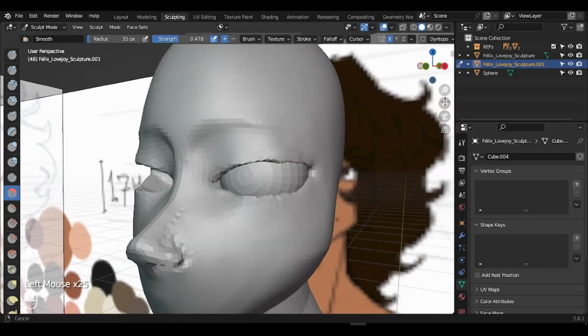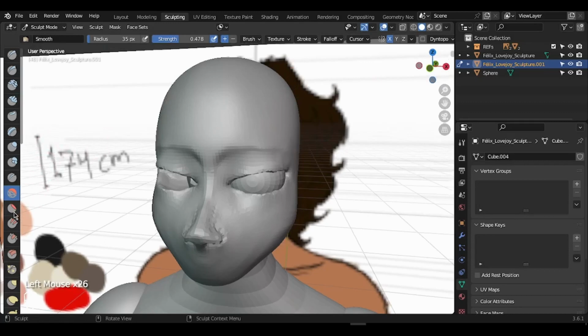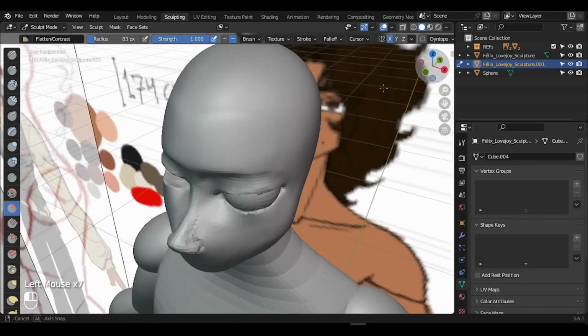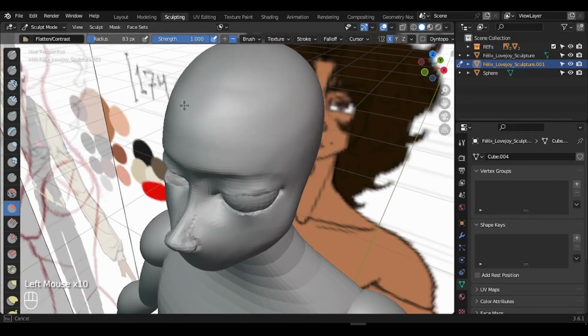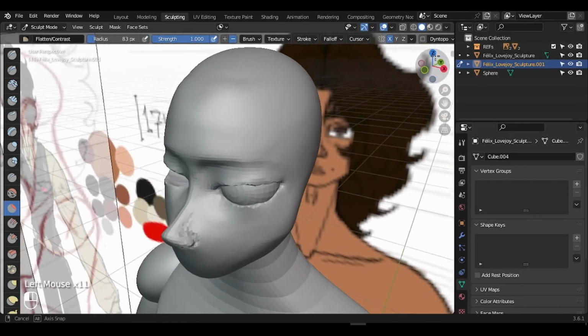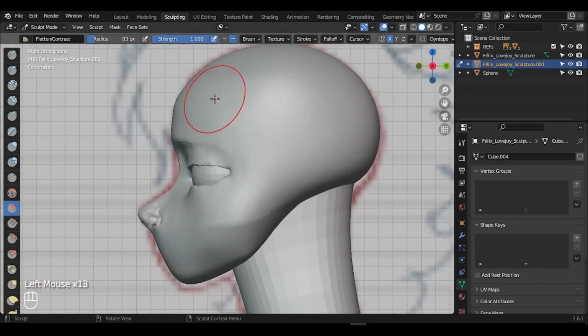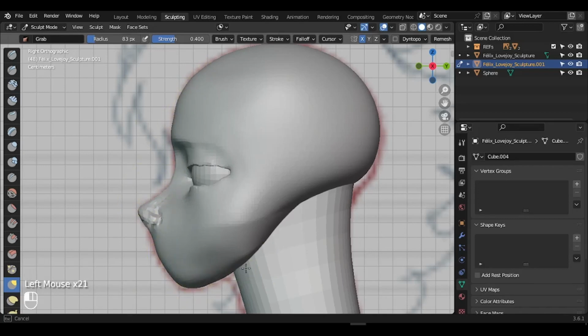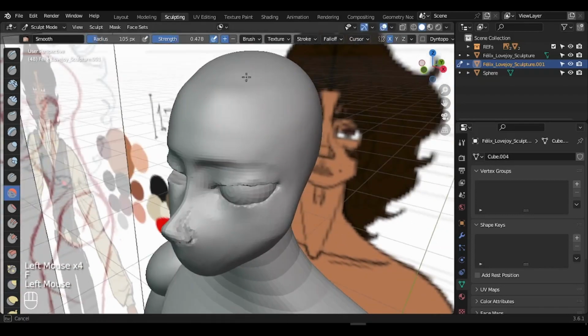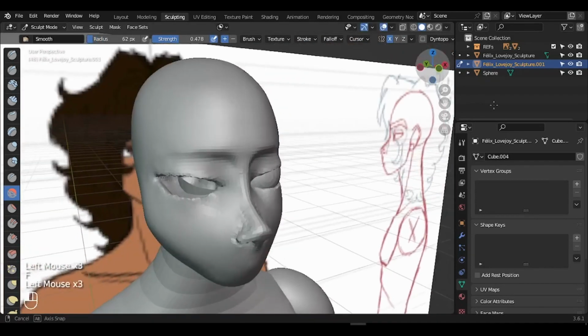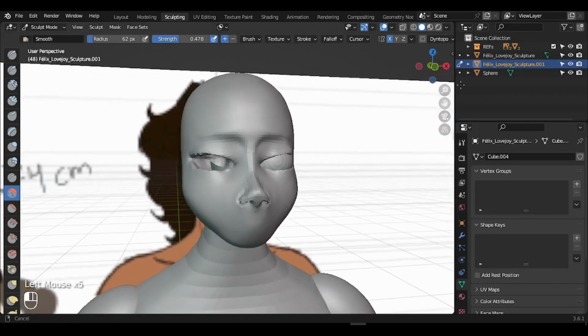I'm gonna be doing a little detail for the eyebrow. We're just gonna be using this flatten tool and using it on the eyebrow like this, in a way that it doesn't look weird. I'm gonna be going to the side view and adjusting it according to the model sheet. And this is kind of it.